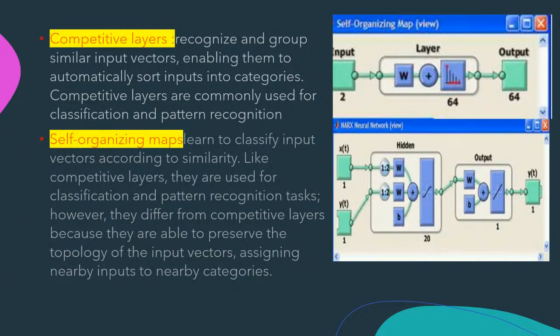The self-organizing and competitive layers: these competitive layers recognize and group similar input vectors, enabling them to automatically sort the input into a number of categories. These competitive layers are commonly used for data classification and pattern recognition. So when we are working on data classification projects, you can choose competitive layers neural network. If you are working on pattern recognition, where you have some data and need to analyze a particular pattern, at that point you can go with the competitive layers.